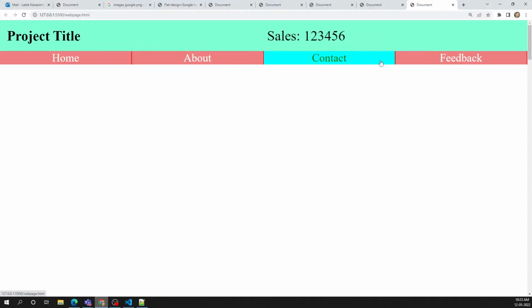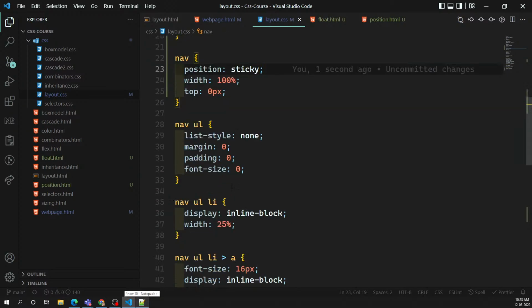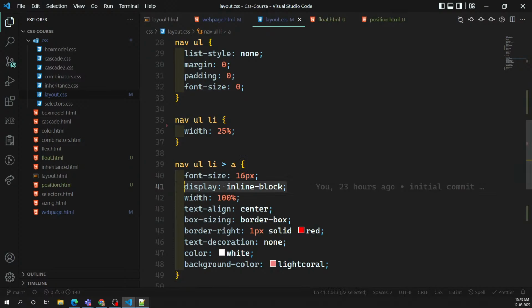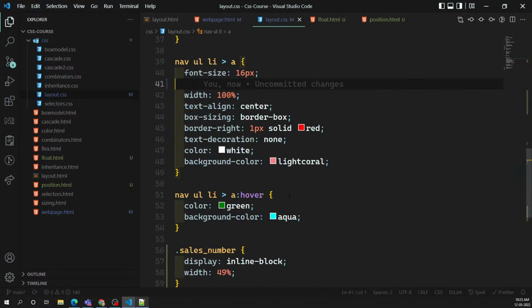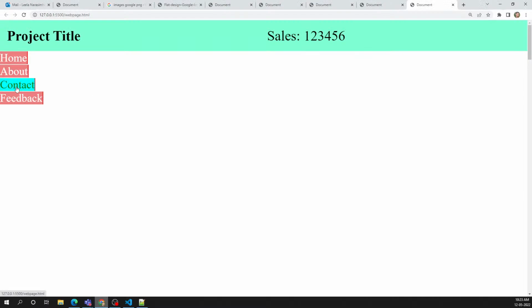Now what I want to do is, this home, about us, feedback, these things are there, right? For which one are we applying this? Display inline block. I want to remove this display inline block wherever I am using it. Sales number, let's keep it. Now these are one by one down, as UL elements and LI elements.